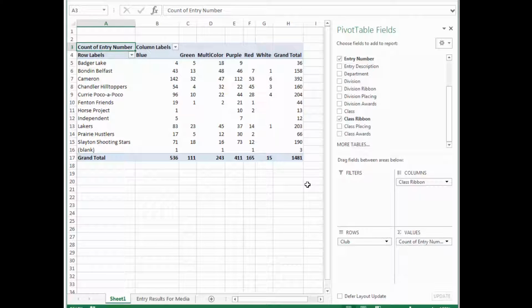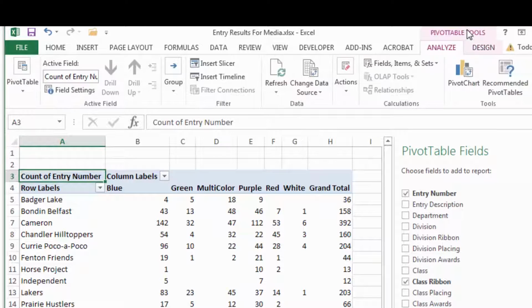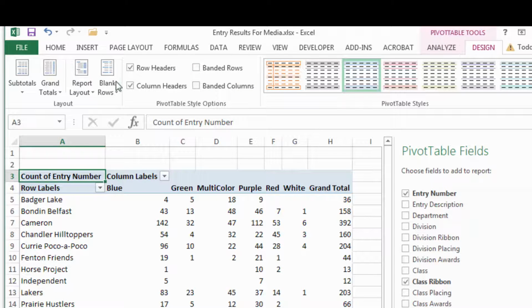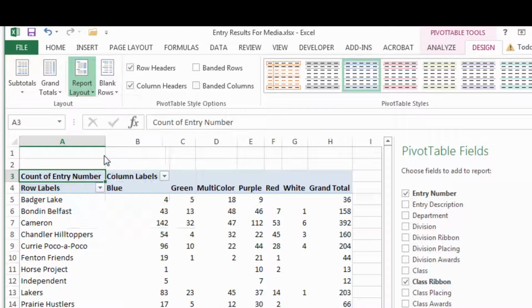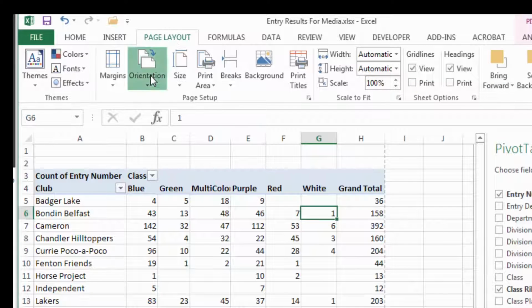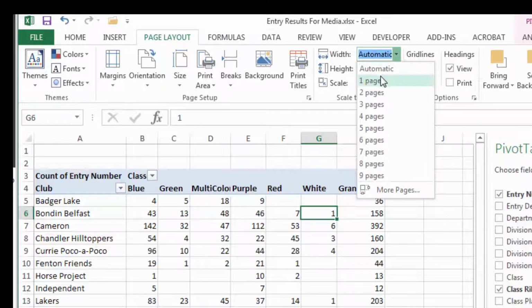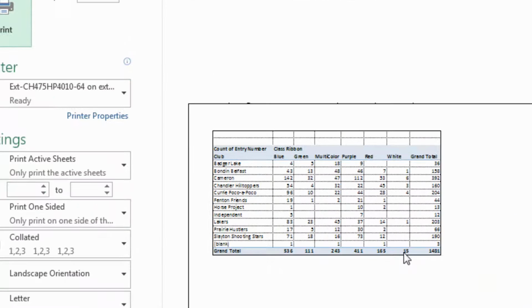One way to make this slightly easier to read is to change the layout so that the grid lines show up. This can be done by clicking on the Pivot Table context menu for Design, and then under Report Layout, choose Show in Tabular Form. For printing, you'll likely want to click on Page Layout and change the page orientation to Landscape. Specify the printout to be 1 page wide and to have Excel print the guidelines. So then, when we press Ctrl P for printing, this is what you'll get.